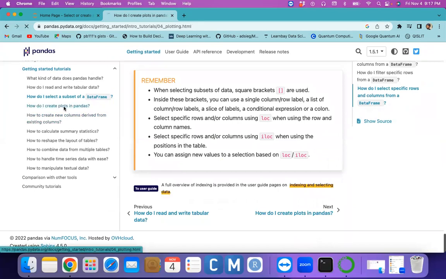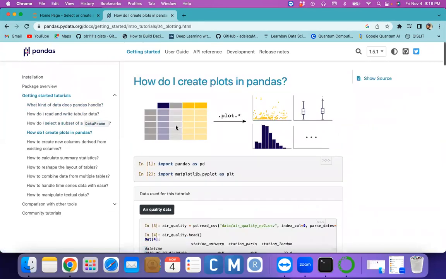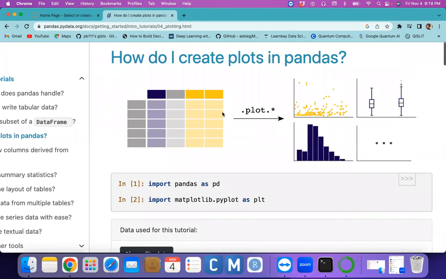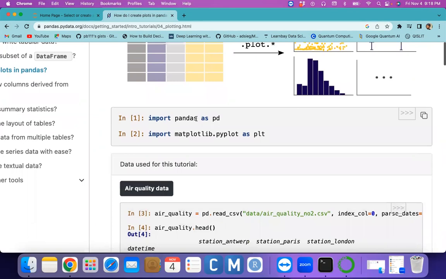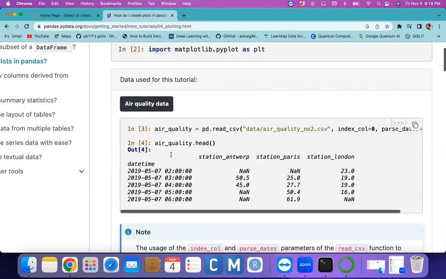Clear? So meanwhile, if we have some kind of data, I want to plot it. So this is my record, and I want to create the plot for all the records. Then we can use the plot method. So we are going to import pandas, and we have matplotlib, which can help you to plot it.